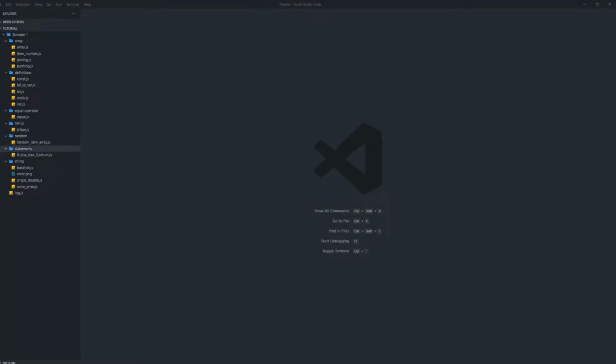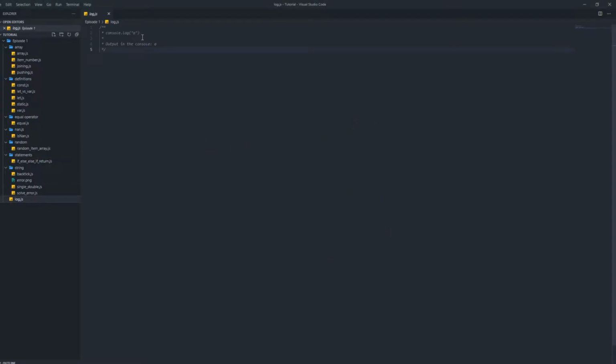To begin, we are going to first look at log.js, which is basically how you log in JavaScript. It's very simple. All you have to do is console.log and then what you want to log. Make sure that if you are logging text, you use speech marks, backticks or single quotes, which we'll be discussing later on.